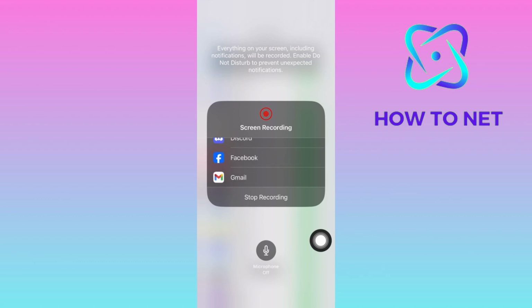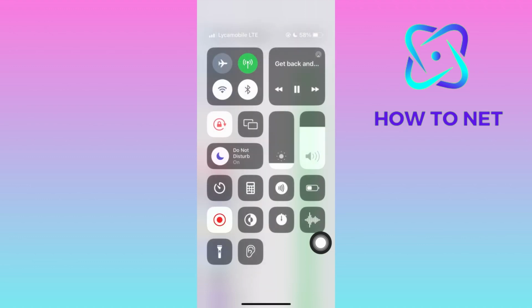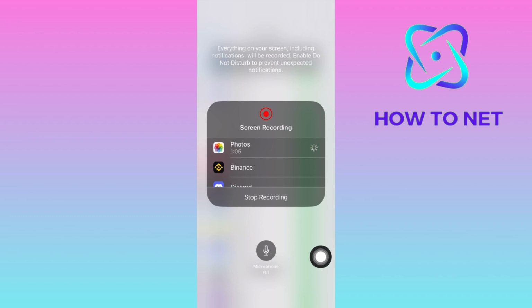If you wish to screen record across all apps, tap on the Photos option. Then after you will tap on this button and it will appear in red. Get back and start screen recording. Your microphone will be enabled and you can voice over your screen recording video.